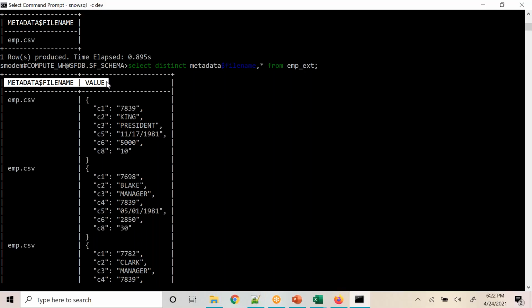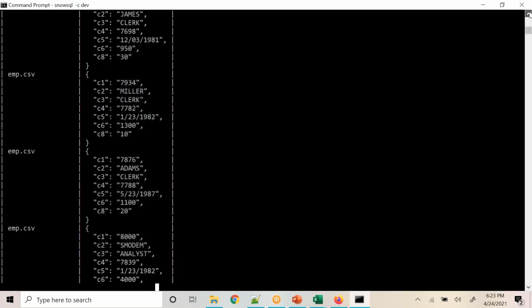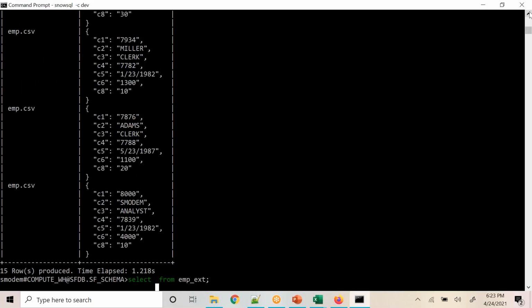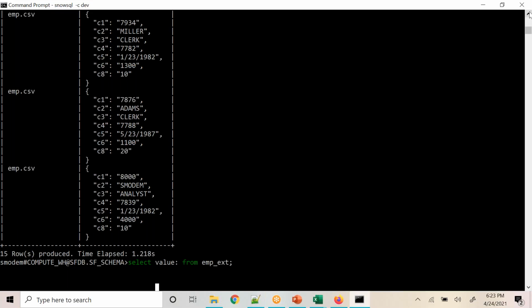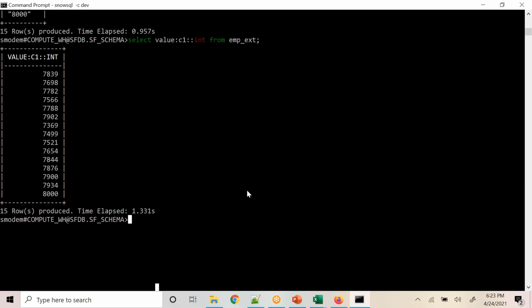And if you want to extract the values, how do we extract them? With the column colon key. What is the column for this entire set? Value. So what do we have to write here? Select value:C1, where the key is C1. I'm going to cast it to int, and then you can say EMPNO.